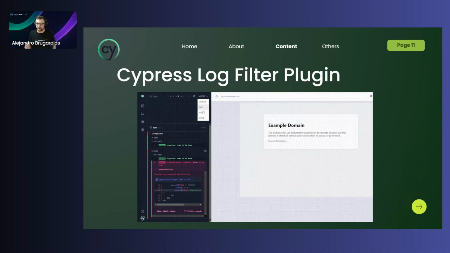Here is an example where we can see how the Cypress Log Filter plugin works in Cypress open mode. As you can see in the top left, there is a drop-down showing different log levels. Since it is set to assert, we don't see the logs for UI operation events. We only see assertions and errors.